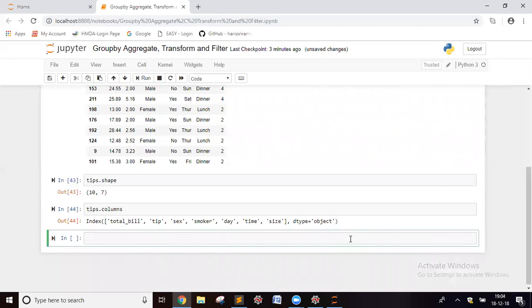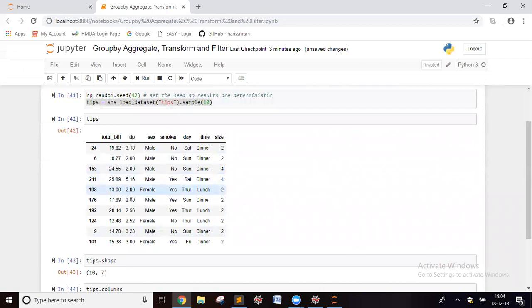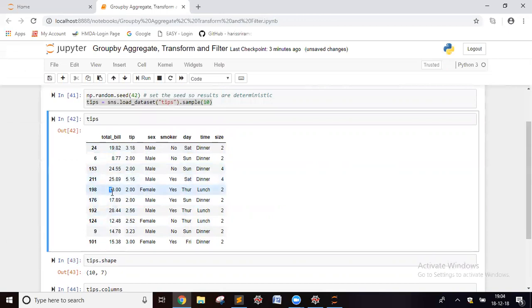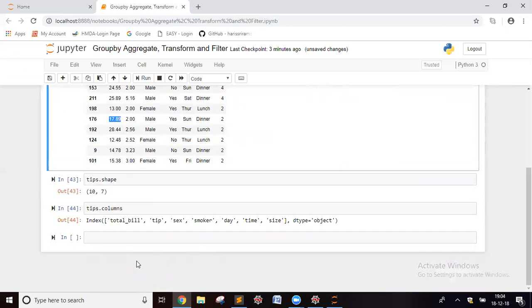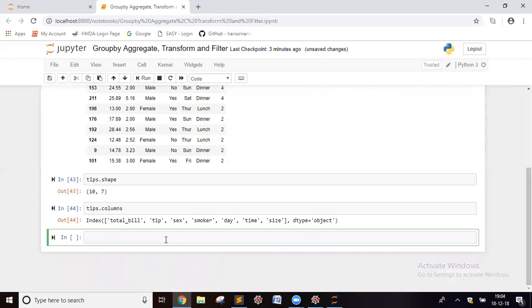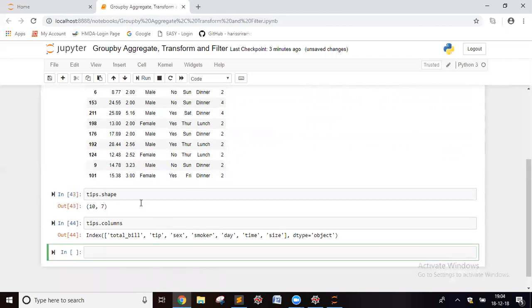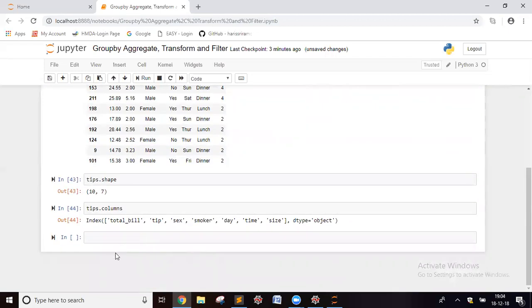First of all, from this 10-sample data, I'm going to make a few values of total bill null, I mean a few values None. How can I intentionally create some missing data? How can I do that? Say, what is the tips data that we have.